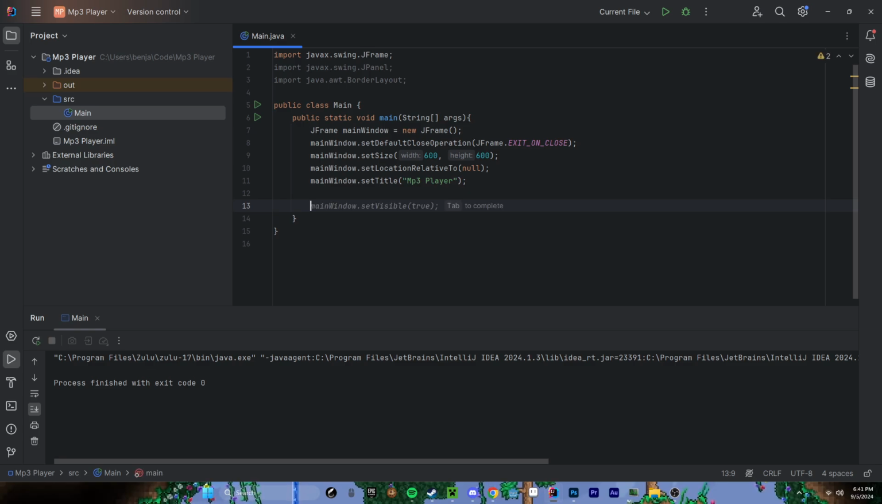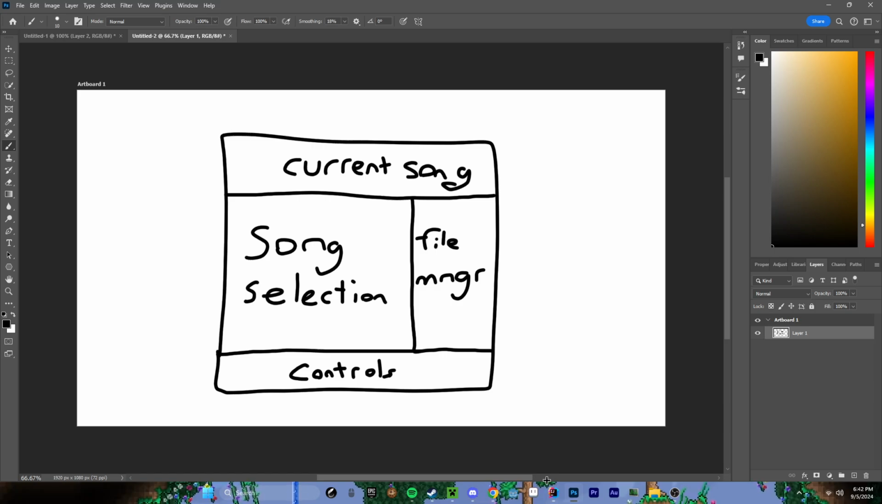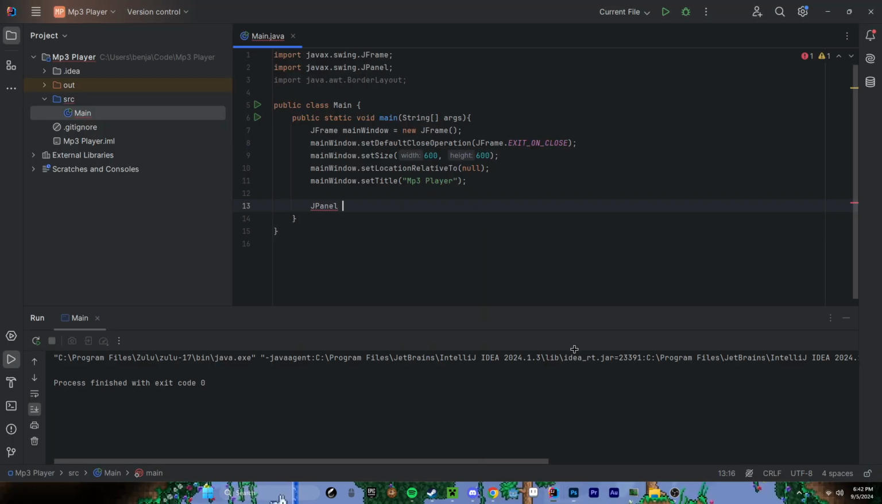Alright, now that we have that set up, I'm going to make the panels that we want each of our sections to be in. So our control panel, our file manager panel, our song selection panel, and our current song info panel. So I'm going to write JPanel, and let's do what we have over here.